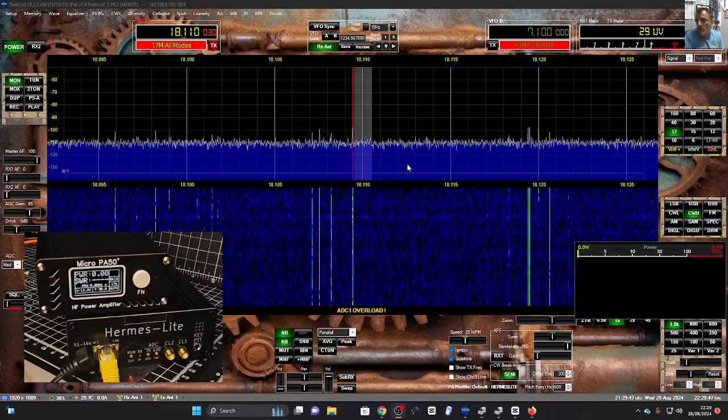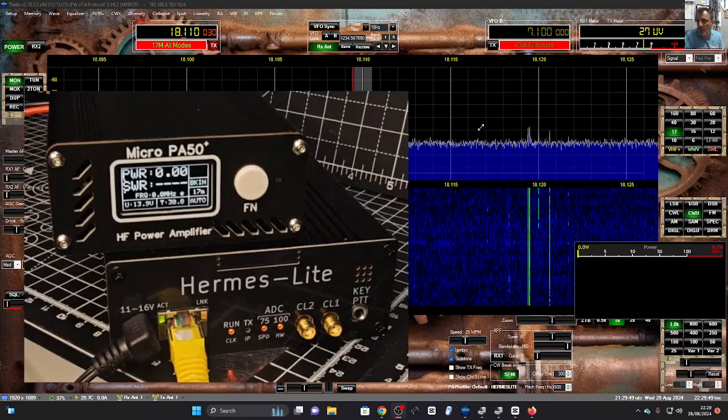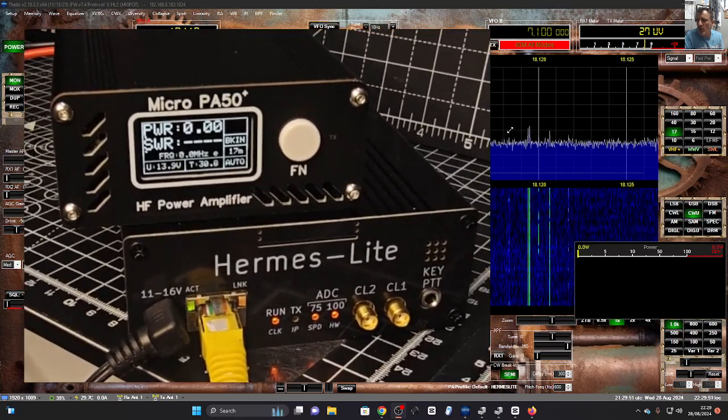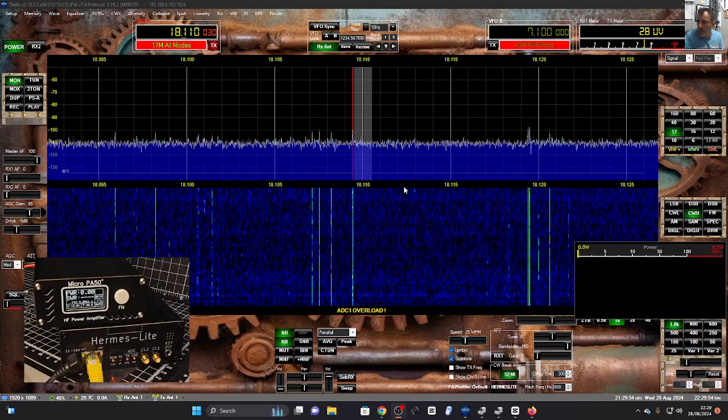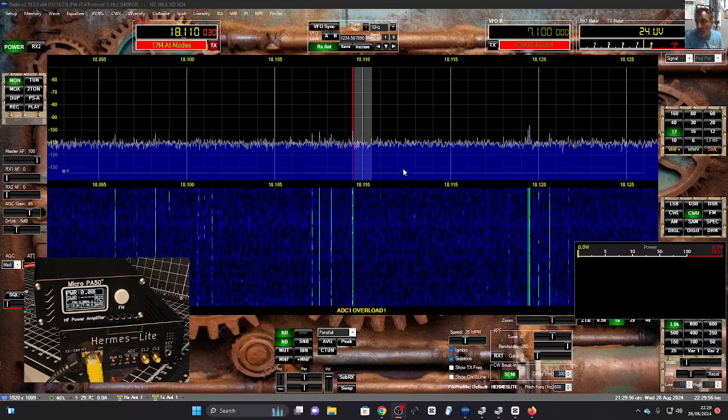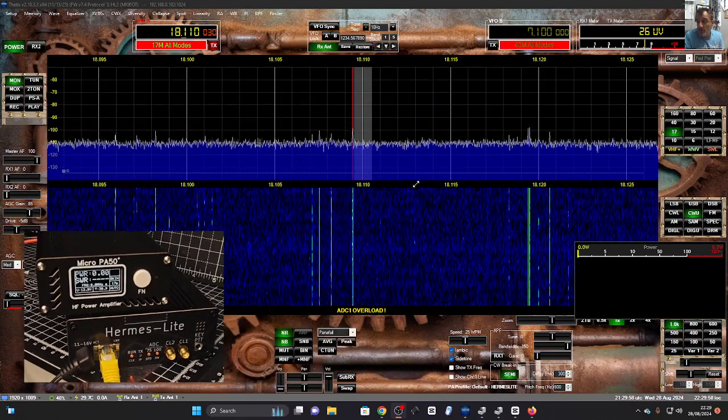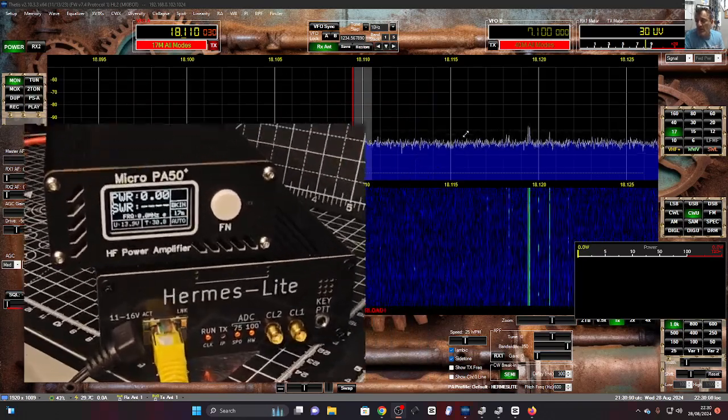M0FXP, welcome back to my videos learning the Hermes Lite 2. Today we've got the Micro PA50 amplifier connected to it just using a patch lead. That simple. So I'm just going to quickly show you how the power can be increased.